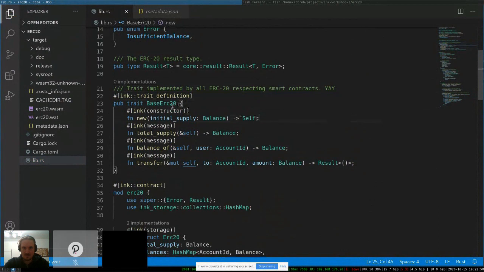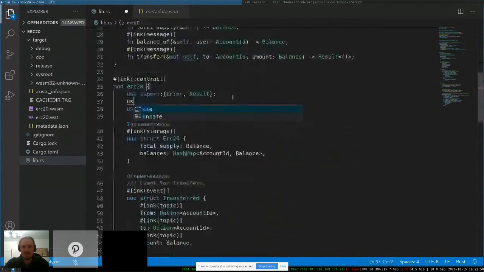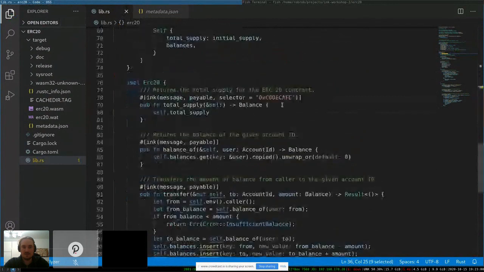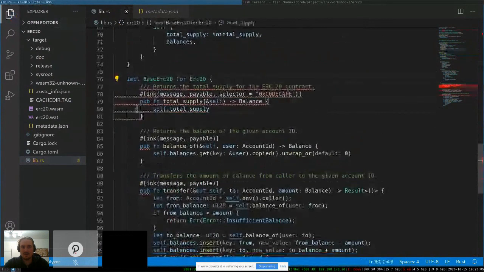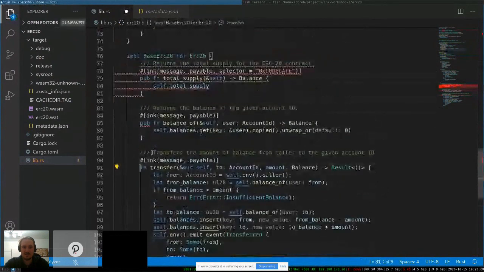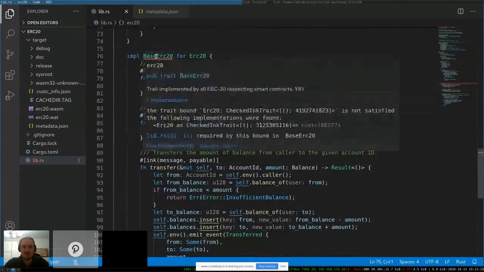And now we can import this trait into our scope of the ink smart contract, called base ERC20, and simply implement it for our contract. And now things are showing up red. We no longer need the public specifier because traits, or trait messages, are public by default.